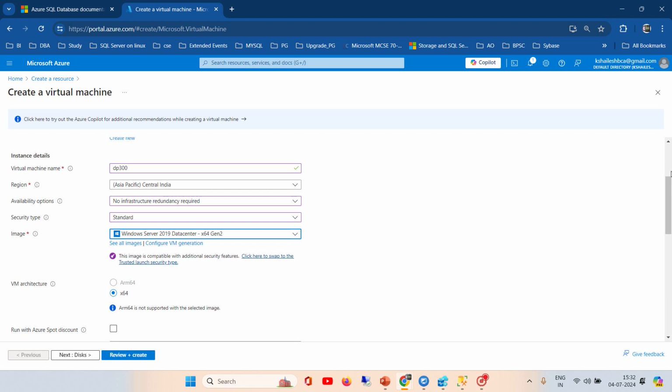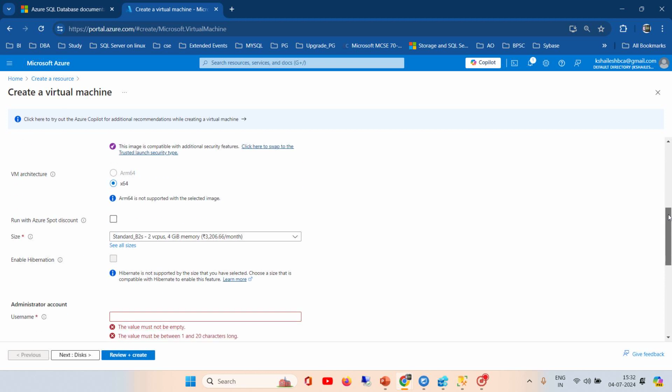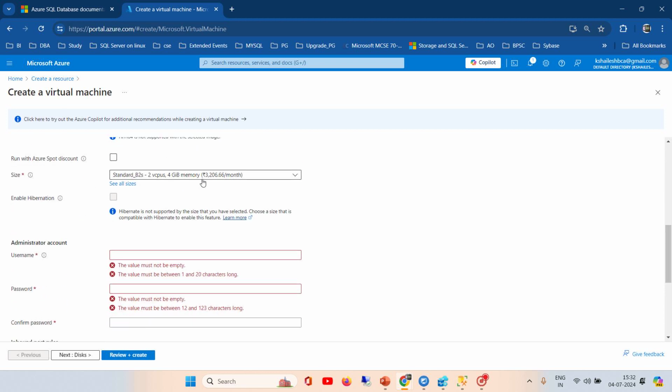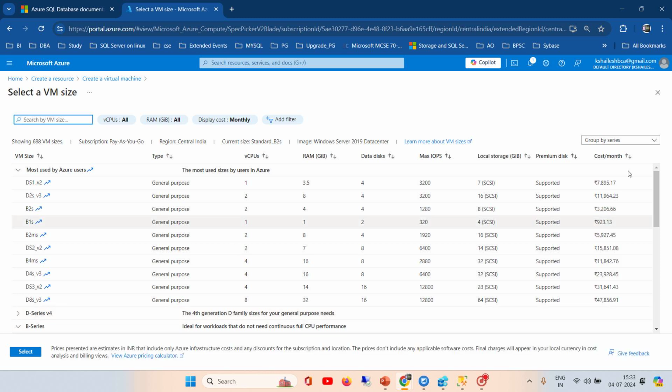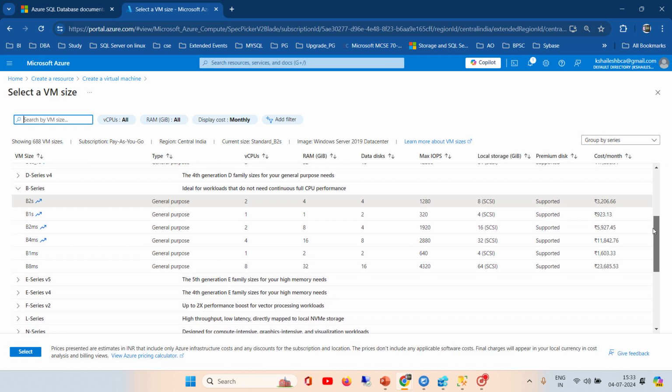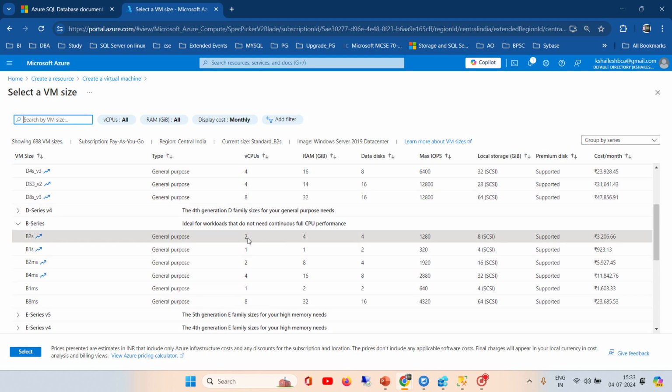Then we have to select the sizes. The basic size is 2 CPU and 4 GB of memory. You can select the basic B series, go down and see 2 core and 2 GB of memory. You can go lower, like 1 GB of memory, but it is very slow. So 2 core and 4 GB.